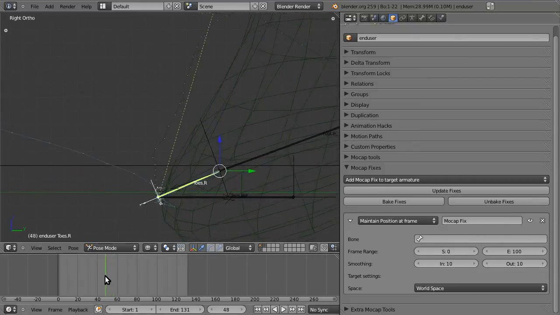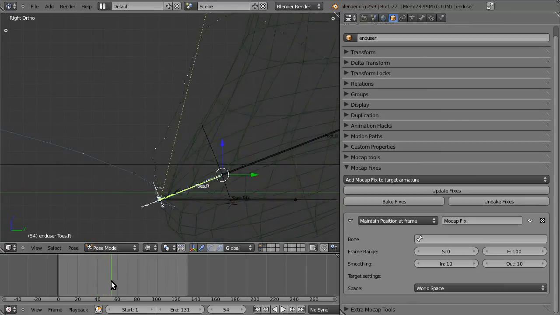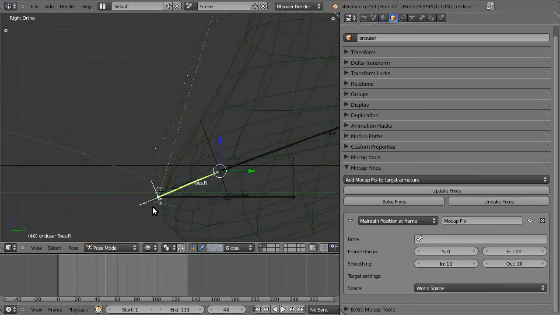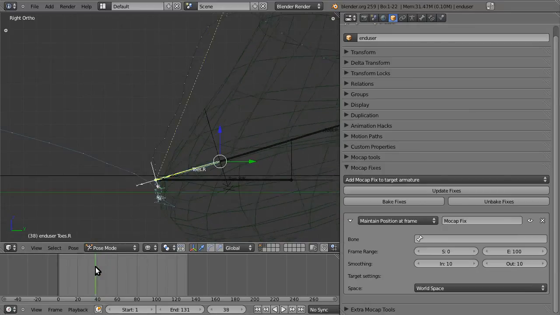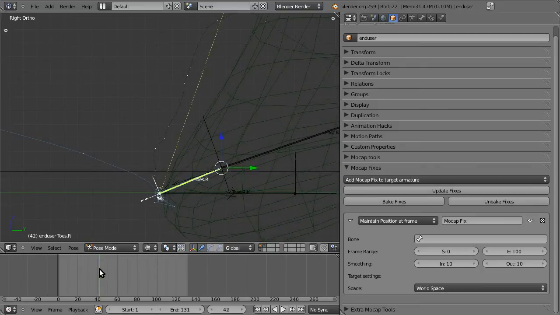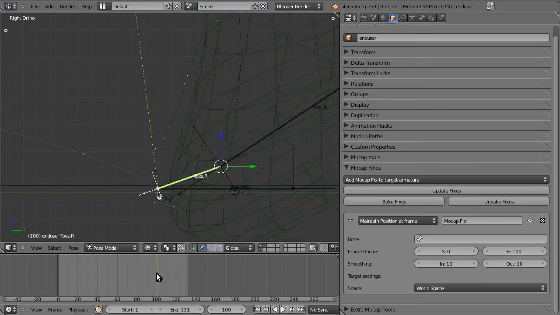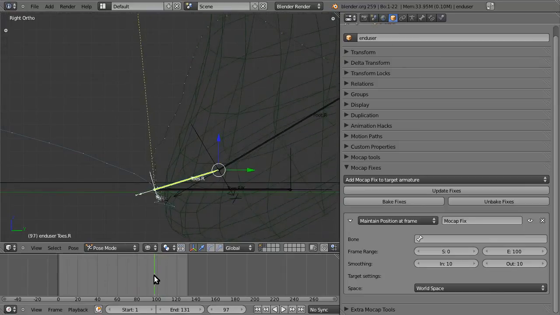So the first thing we want to do is eliminate this amount of foot skate. So we want to freeze the maintain position of frame fix, also known as the freeze fix. We want to freeze the toes position in this range of frames, from around frame 42 to around, let's say, 97. So 42 to 97. Smoothing is how many frames you want to blend in to the new position and blend out. 10 is usually a good default. Sometimes you need less or more. It's a good thing to try, but 10 is usually a good default.